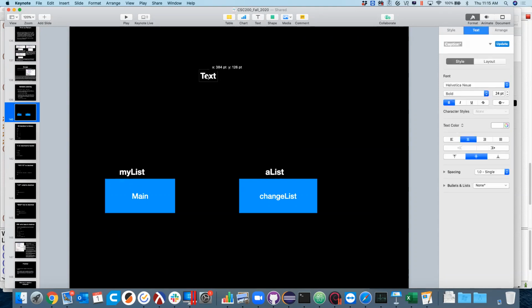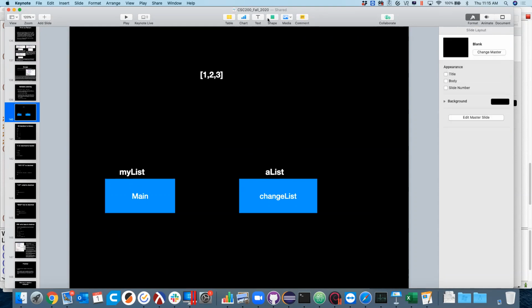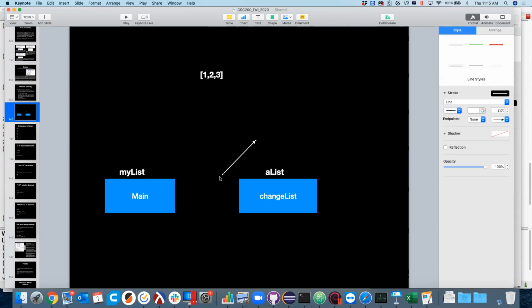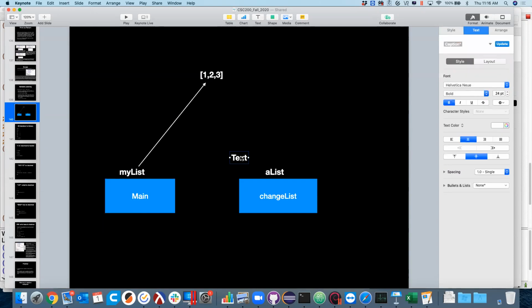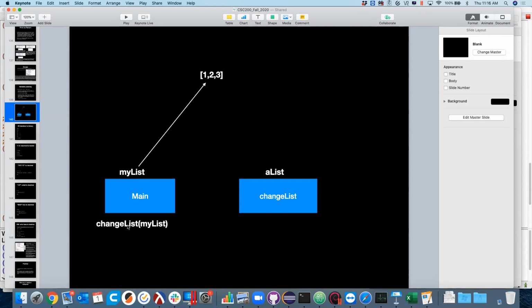And up here in memory, we have an actual list: 1, 2, 3. So when we first came into main and we created my list, it went ahead and created a place in memory to store that list. My list held the memory address, or it points to that place in memory. When main then made a call to change list, we passed it my list like this.